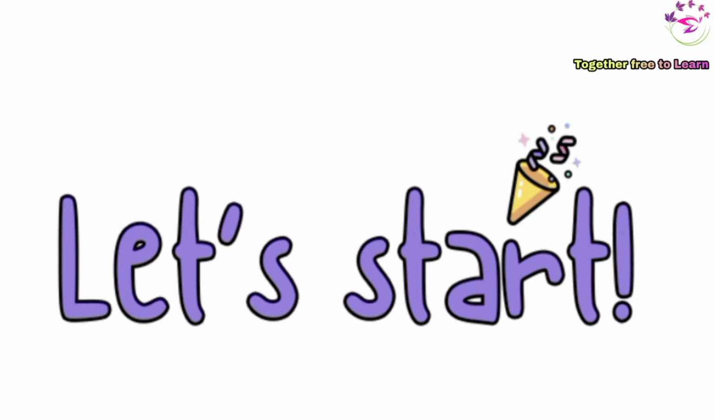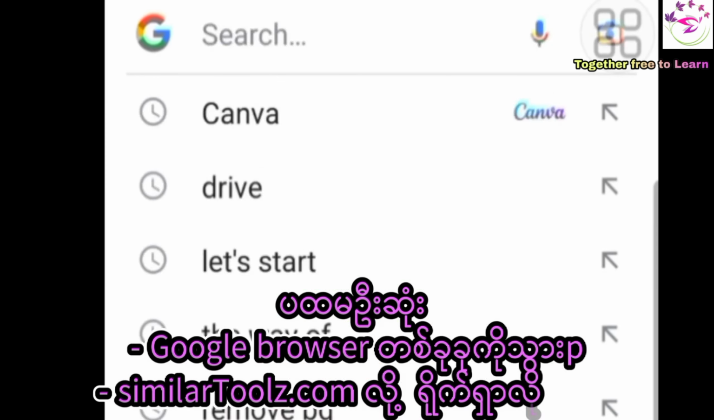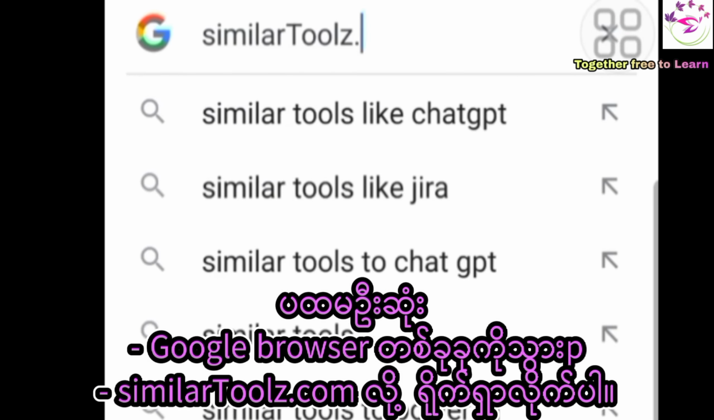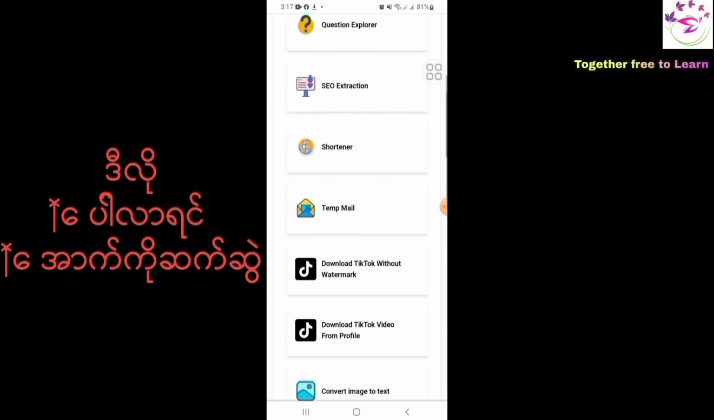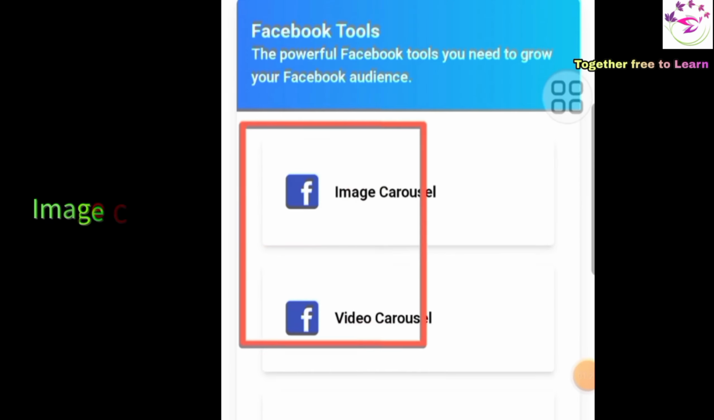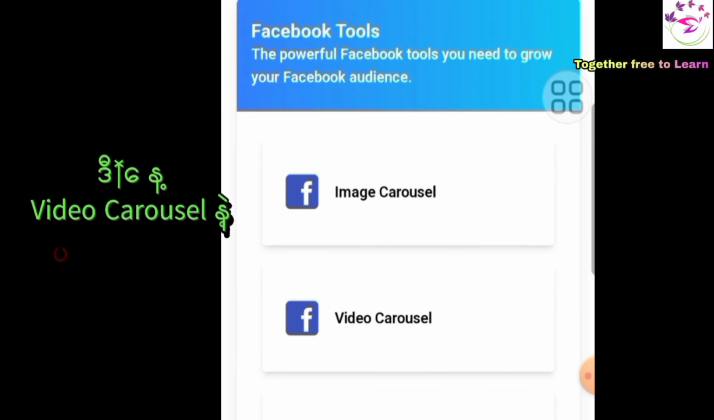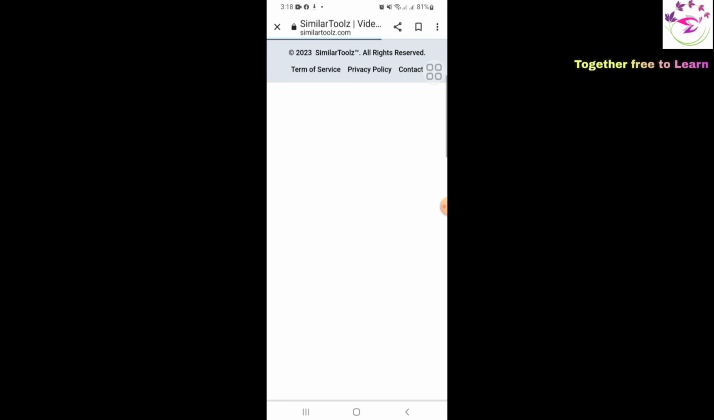So let's start. First, please go to the Google browser and type similartools.com. The screen appears like this, so scroll down. You will see the image carousel and also the video carousel. Today we will post with the video carousel. Click here.